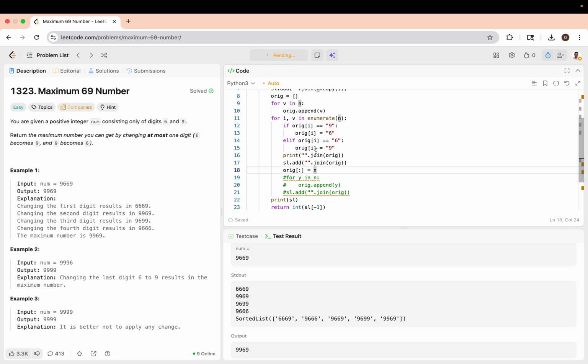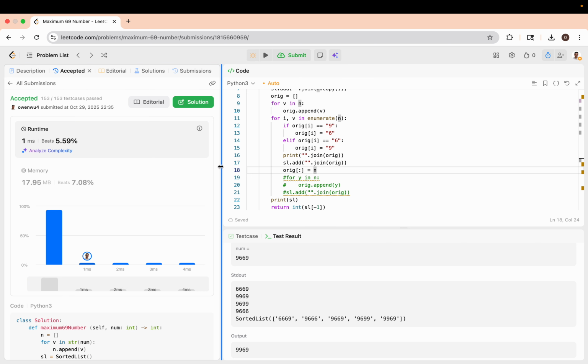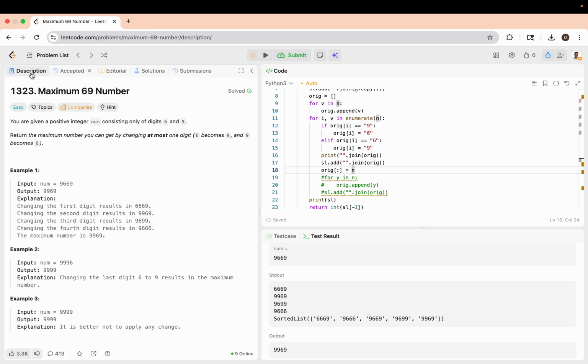So let's submit this. And there you go, passes all test cases. So again, I'm happy that I was able to come up with my own solution to this question without any assistance after about a year.